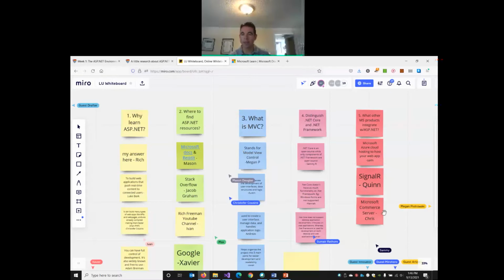And Chris mentioned something like Microsoft Commerce Server. It also integrates really well with things like Office. We're building a web application, but we need to integrate Microsoft Office files, so that's really easy to do. SharePoint, and really anything Microsoft makes, is going to integrate really well with ASP.NET.